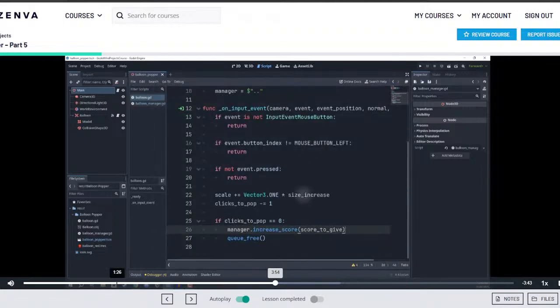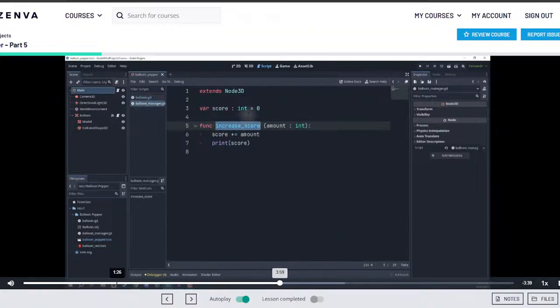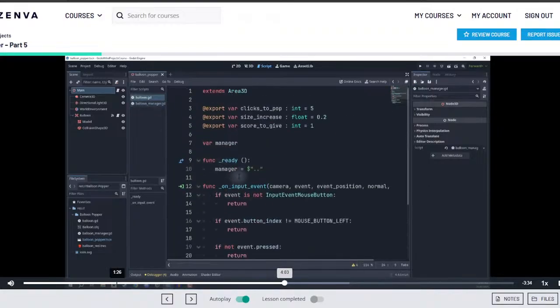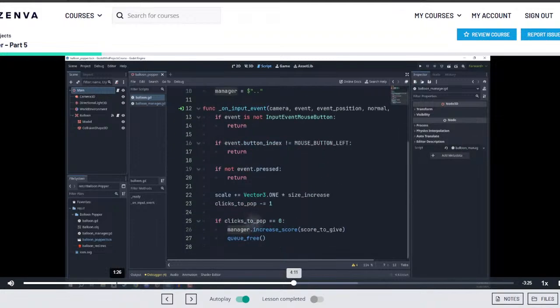We are now able to communicate between scripts, and we are doing this by, first of all, creating our balloon manager script with the variable and the function. Then in our balloon script, we have a variable that is keeping track of that node which contains the balloon manager script. So down here, when we want to access a function or variable from the balloon manager, we simply enter in the variable which is referencing the node, and then go dot increase score to call that function.